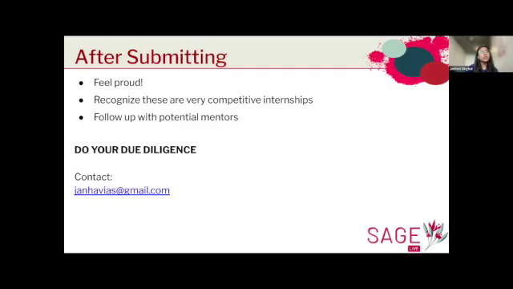And overall, I would say that you should take applying to internships seriously. I know it can seem very daunting and hard and intimidating, but it's your career, so you want to take it seriously. You want to be thorough and diligent about it.